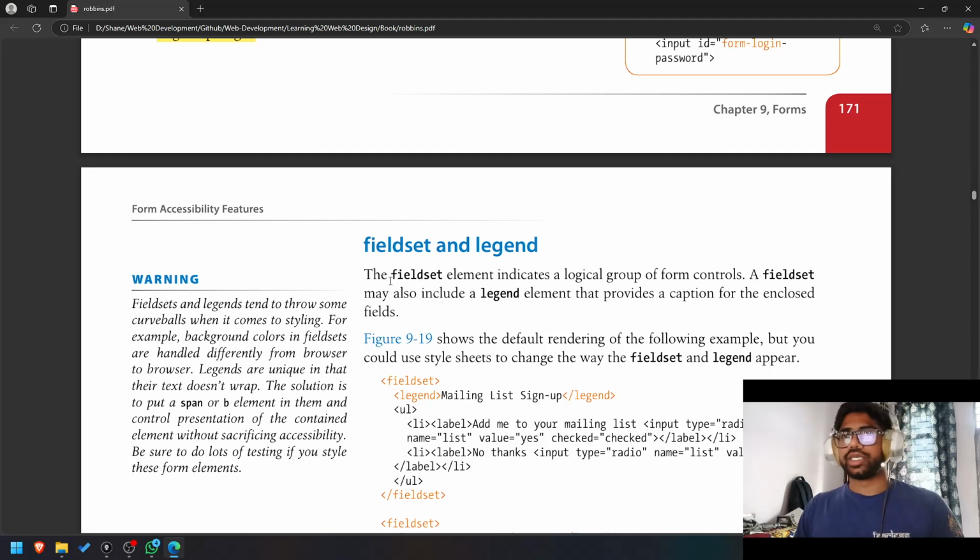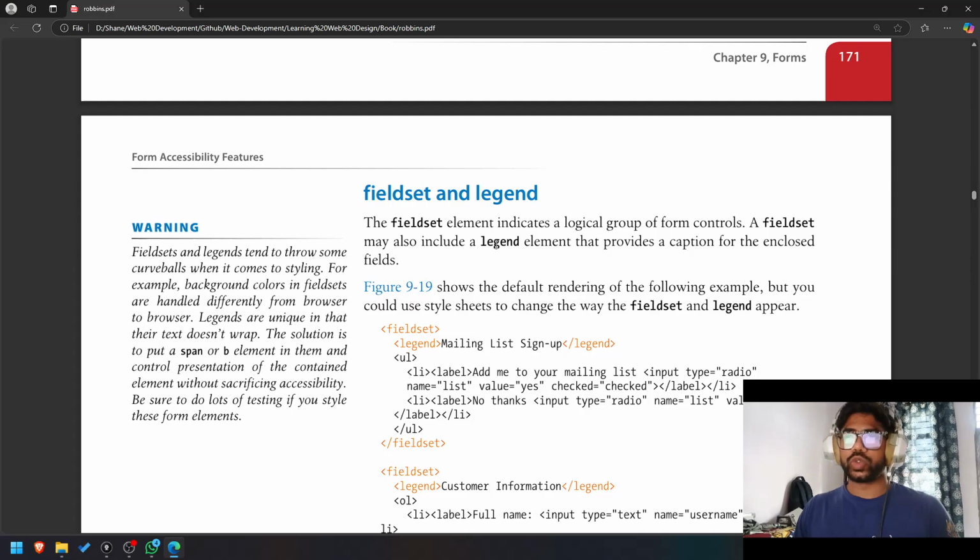Okay, field set. The field set element indicates a logical group of form controls. A field set may also include a legend element that provides the caption for the enclosed fields.